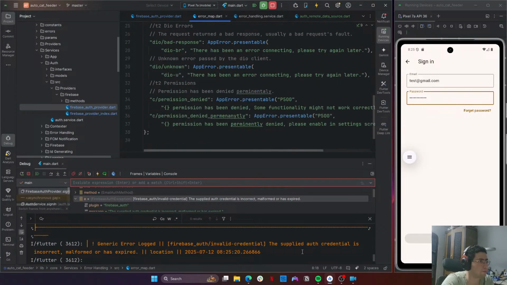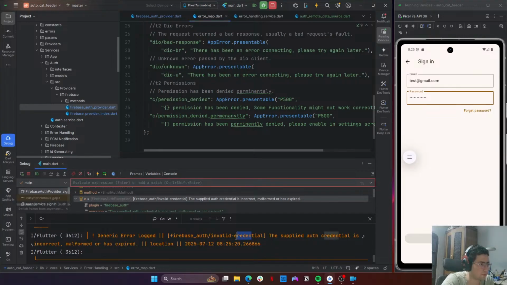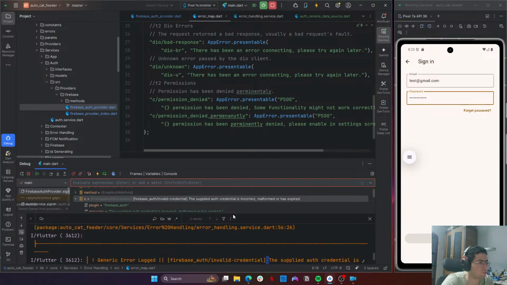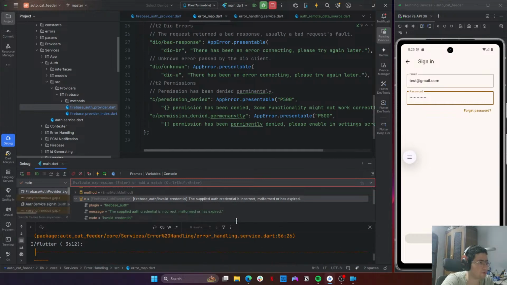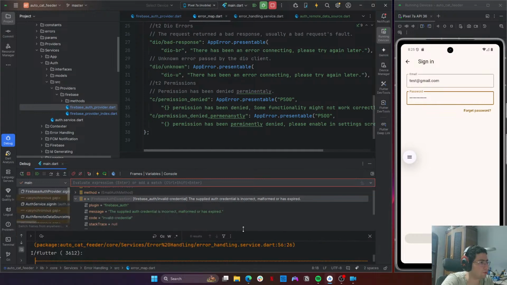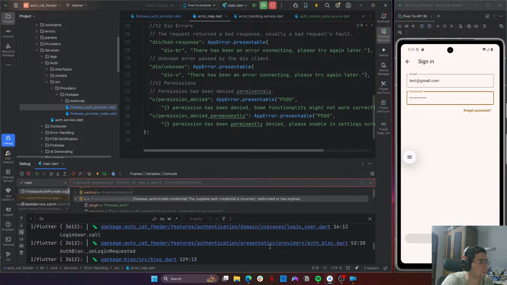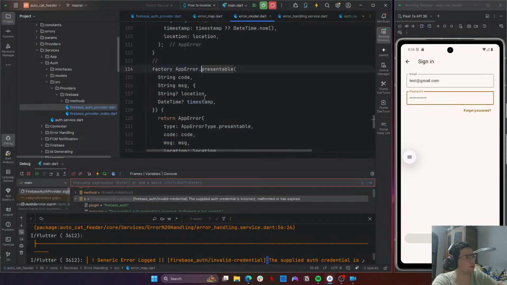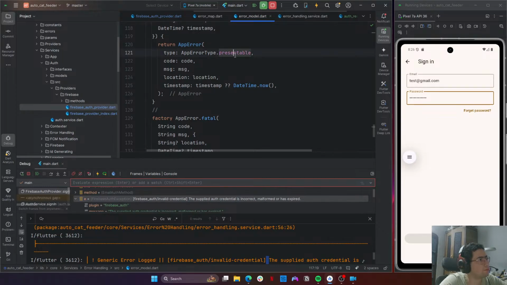Wow. Invalid credential. The credential is correct. Manifold expired. So basically, yeah, I forgot to add it. But by the way, I'm not really sure what an auth error means. Error presentable. The code, message, location, timestamp.